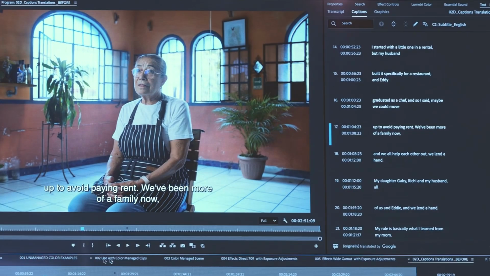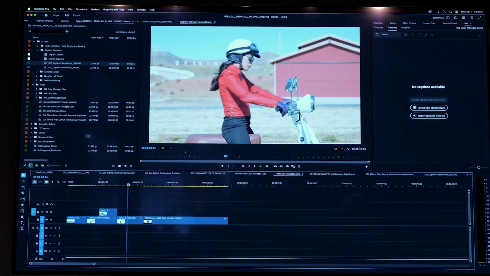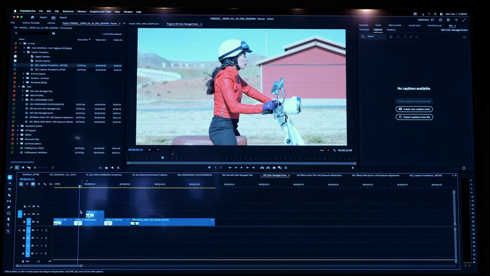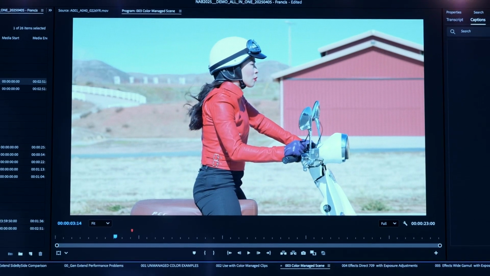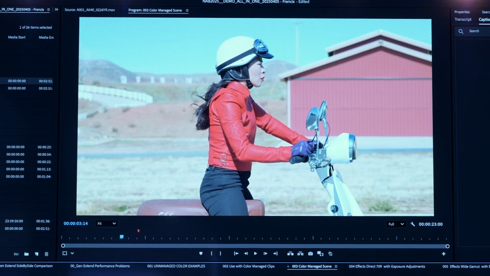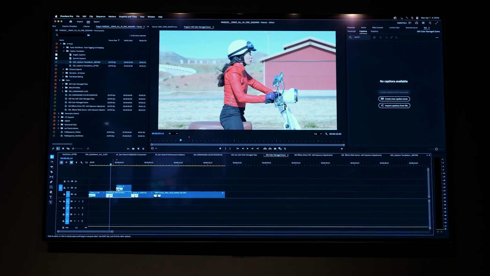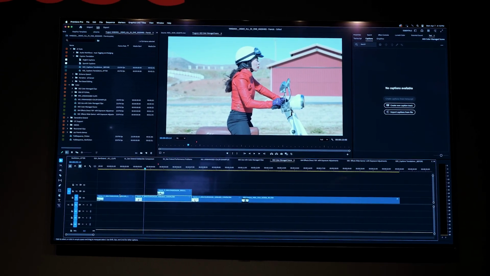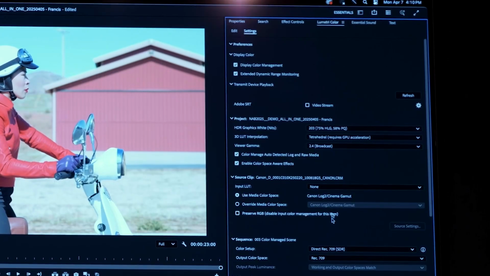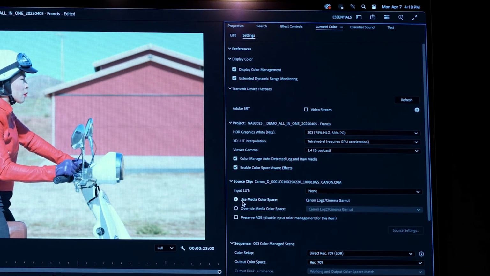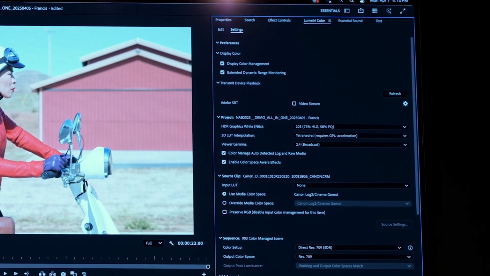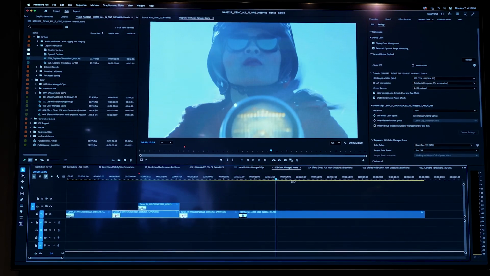Last but not least, we have an all-new color management system that allows you to automatically transform log footage from nearly any camera out there to Rec 709 or HDR automatically without requiring LUTs. It's important to note, if you still want to use your LUTs, you totally can. It's up to the user's choice. But if I go to my Lumetri color settings right here, we can see that this was natively tagged as Canon C-Log 2, and we are automatically transforming it to Rec 709.